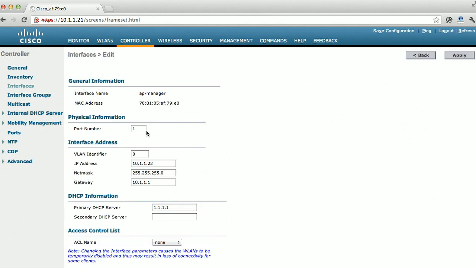So I can click on any one of these. I can map this AP manager to a physical port. I can give it a VLAN identifier. I can deal with IP address, netmask, gateway, primary DHCP server, and we do even have the ability to, under security, which we'll talk about later, create access control lists and then apply those to the virtual interfaces. Okay.